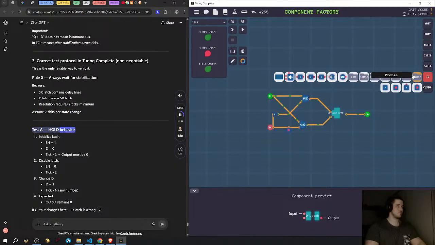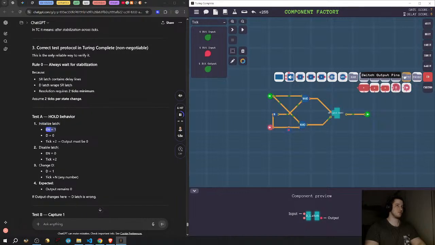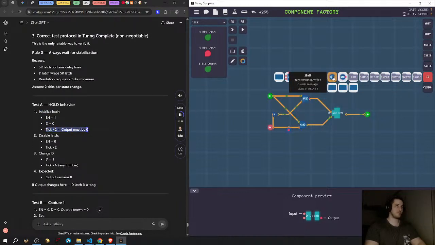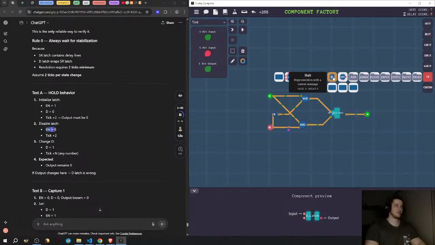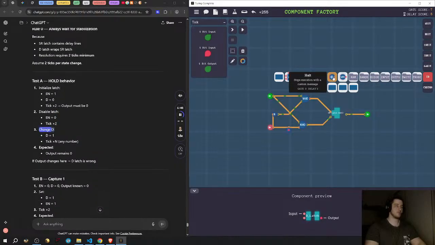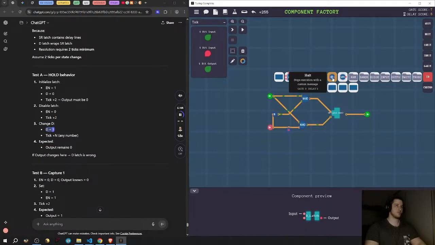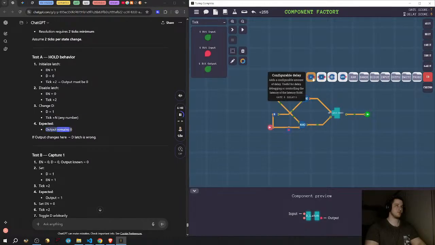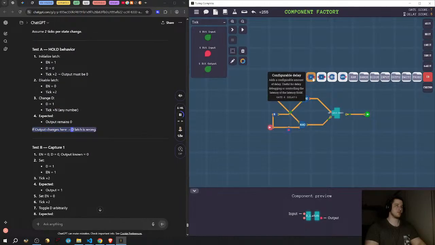Test A, hold behavior. Initialize latch. N equal to 1, D equal to 0. Tick x2, output must be 0. Disable latch. N equal to 0. Tick x2. Change D equal to 1. Tick xN, any number. Expected: output remains 0. If output changes here, D latch is wrong.